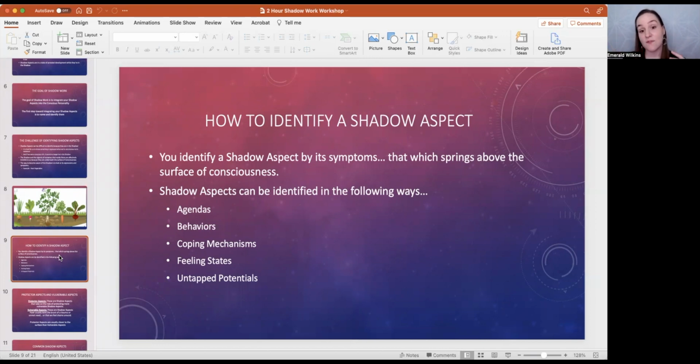So you want to identify a shadow aspect by its symptoms, which again are the leaves in that metaphor. Some of the symptoms can be the following. Agendas, which means the goal of a particular aspect of yourself. For example, if you find yourself trying to impress others, that's a goal. And you might say, maybe for me, that would be show-off Emerald or impressing-people Emerald.